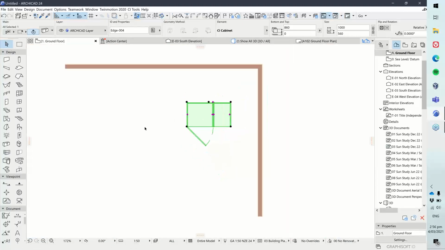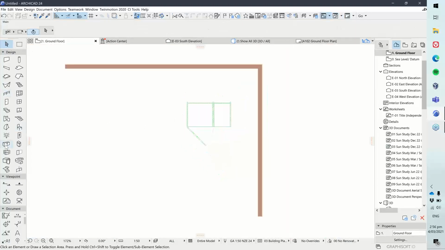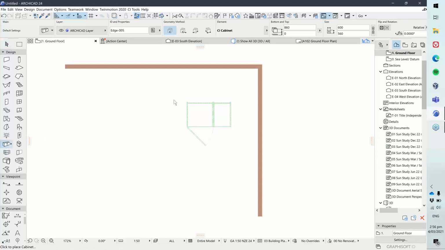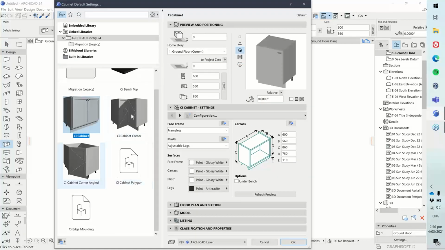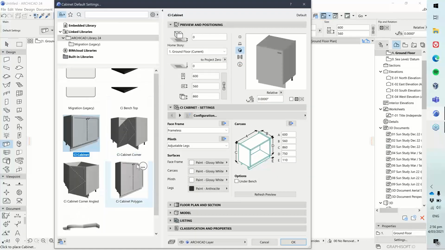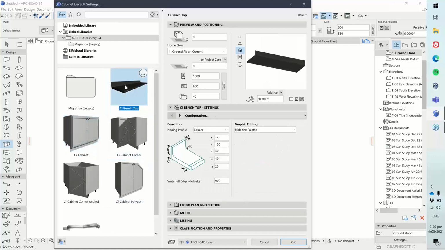I'm just going to zoom out of it. And if I go back into my cabinets tool and have a look around in here, you can see at the very top is CI bench top, and it's exactly what it sounds like. It's just a bench top. So at the moment it's set to have a square nosing. There's a couple of different options there. I'm going to change it to round.